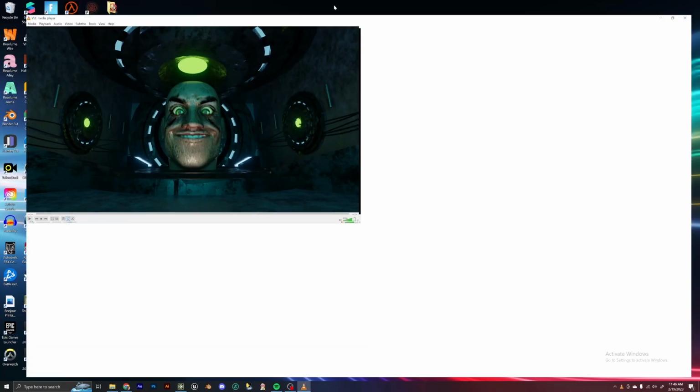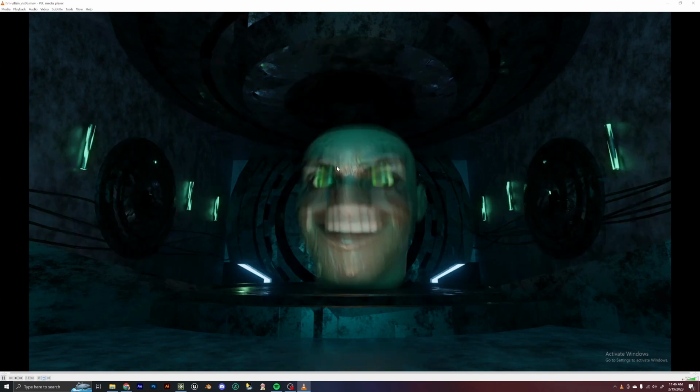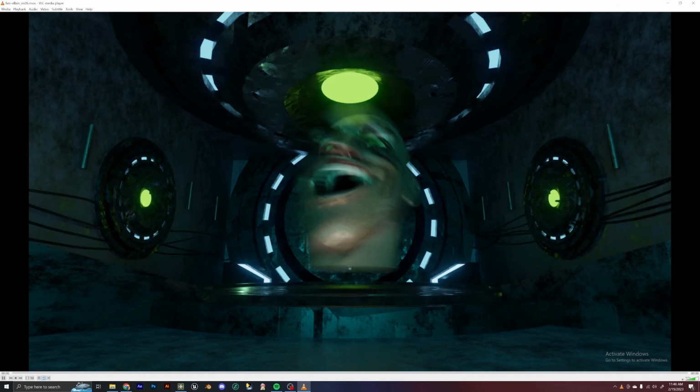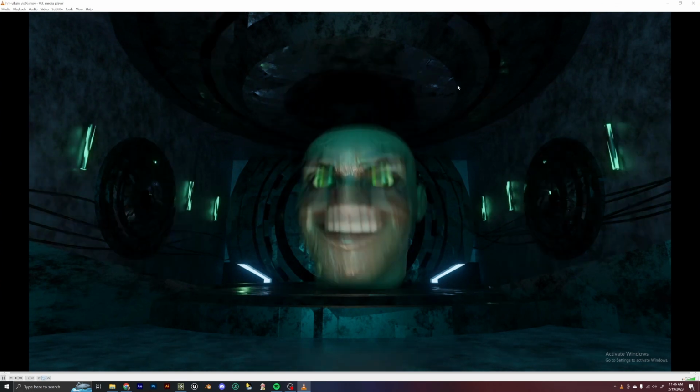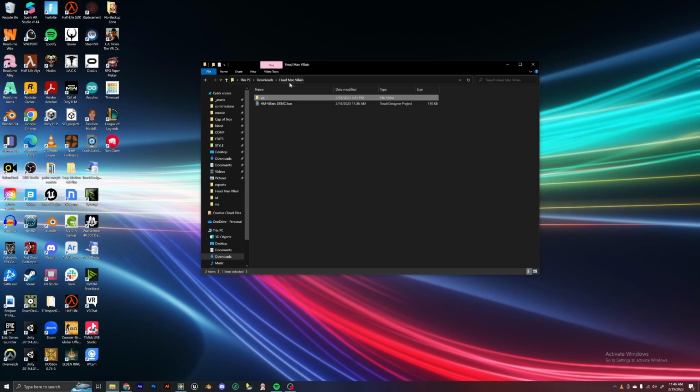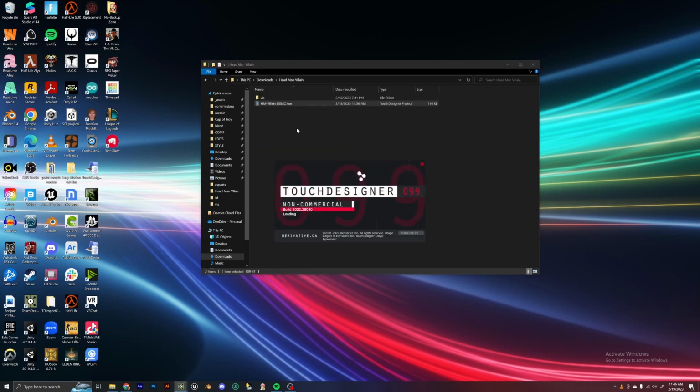Also, as a side note, if the video files are freaking out in your video player, don't worry, that's normal. HAP files don't always cooperate with all video players, but once loaded into your VJ software, it'll run just fine. Speaking of VJ software, let's jump into the example file.